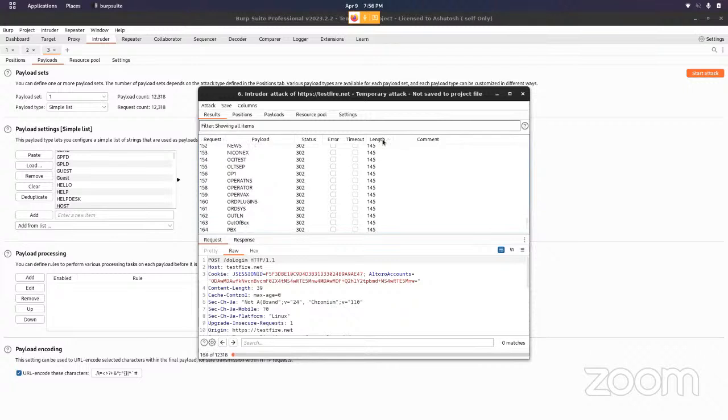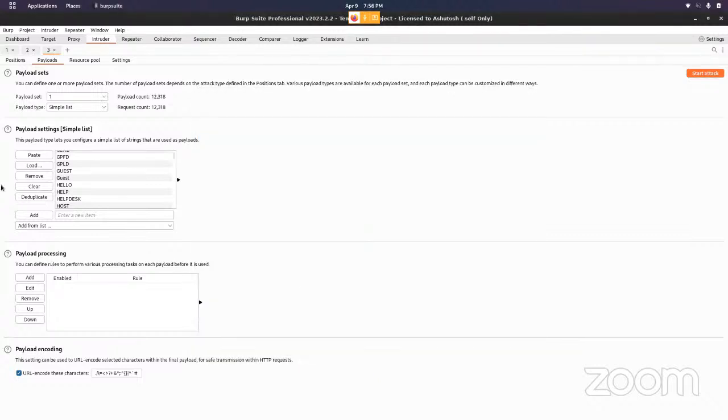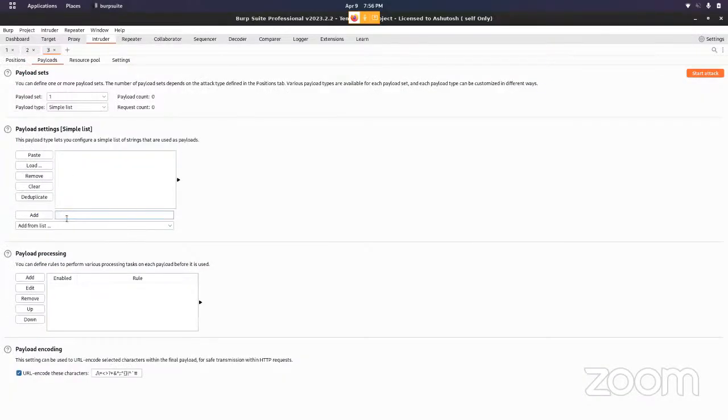Because we can filter the response on the basis of length, on the basis of request, on the basis of payloads. Correct? Correct. I will just stop it. Here we can also copy and paste a few of the payloads if you want to, or you can add them manually.